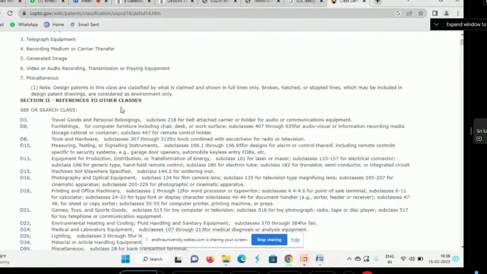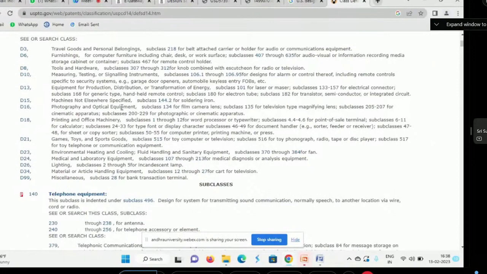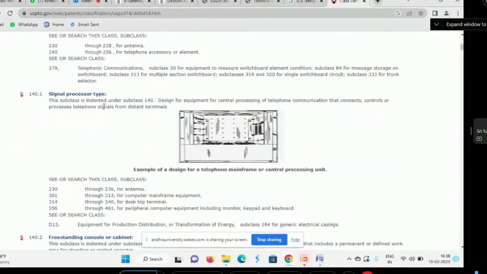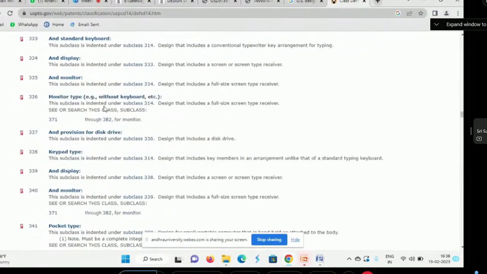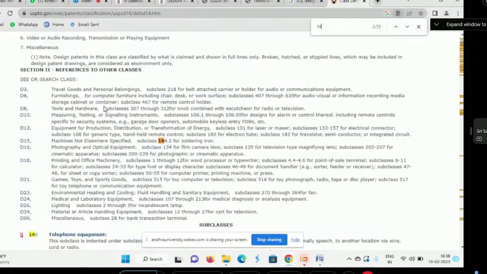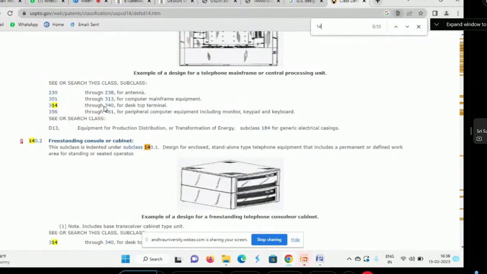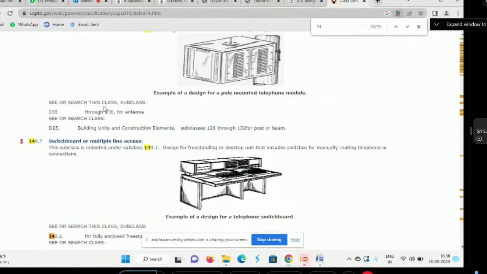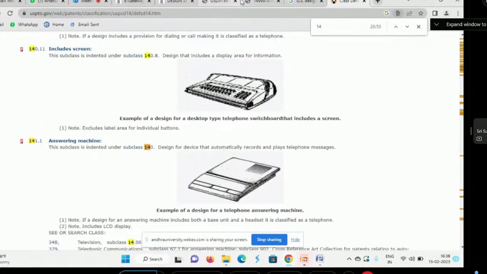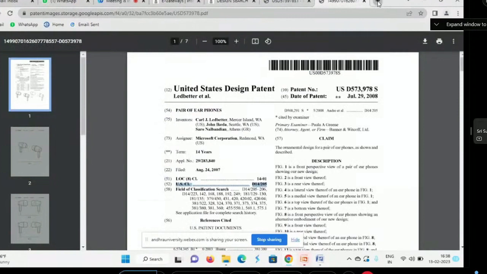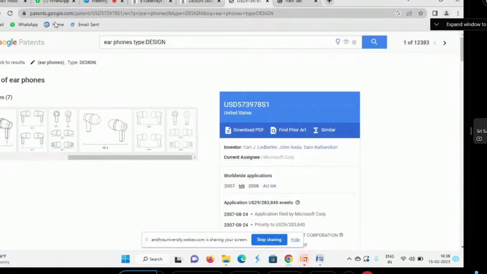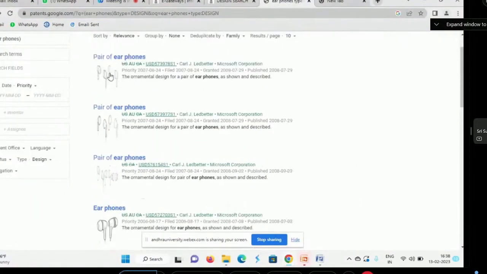These are the various US classifications you can see over here. 14 also you can search over here. You'll get to know what class it belongs to. And the next one is, so these are the other applications.